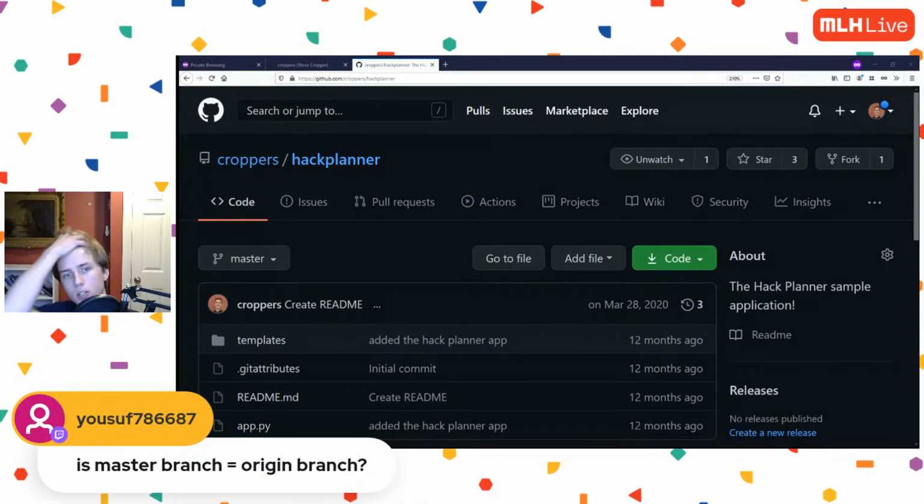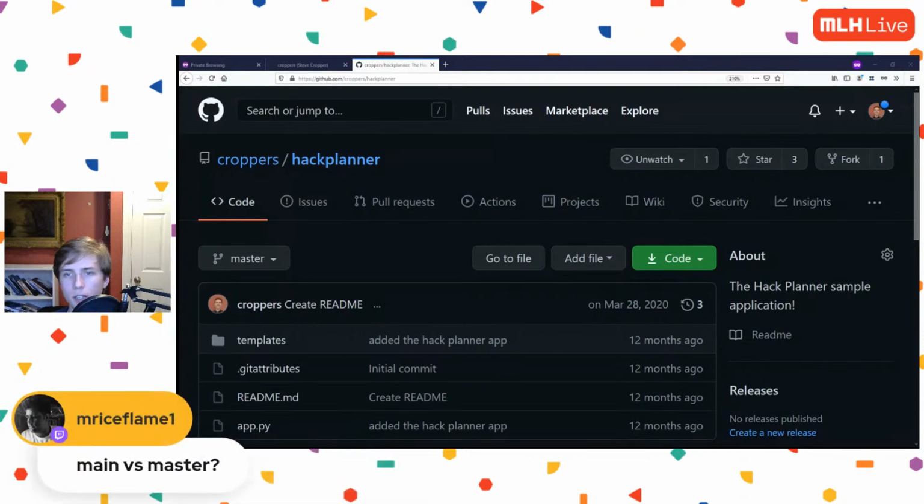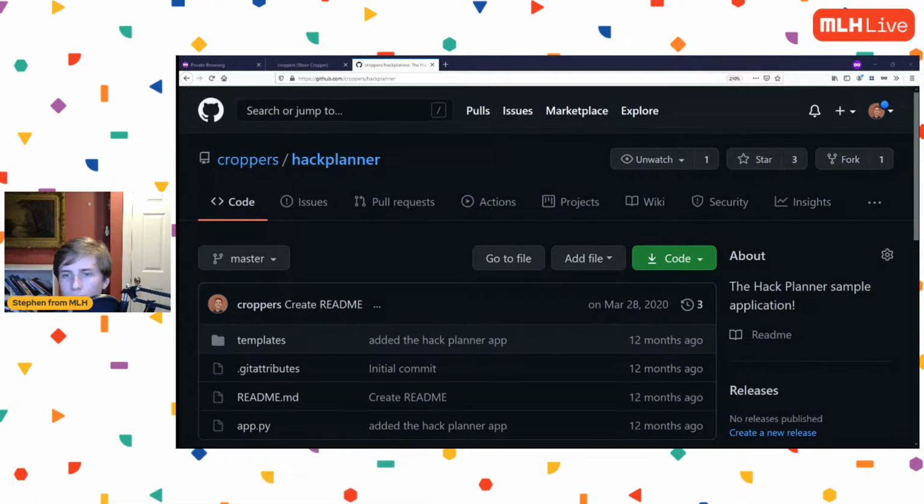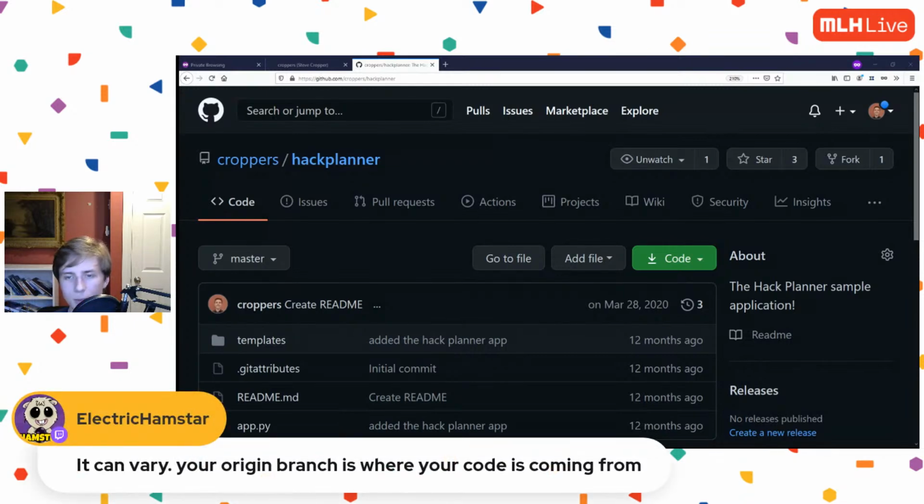Is master branch the origin branch? That's a good question. I think so, but someone in the comments may correct me on that one. I know origin is the terminology they use a lot, especially with GitHub Desktop. You'll pull from the origin. But I think generally, where you're getting your code from is the origin branch. I don't think it has to be the master branch. Okay, folks, we got some very good questions here. Main versus master. Yeah, exactly. I agree with Jack. That's definitely my understanding as well.